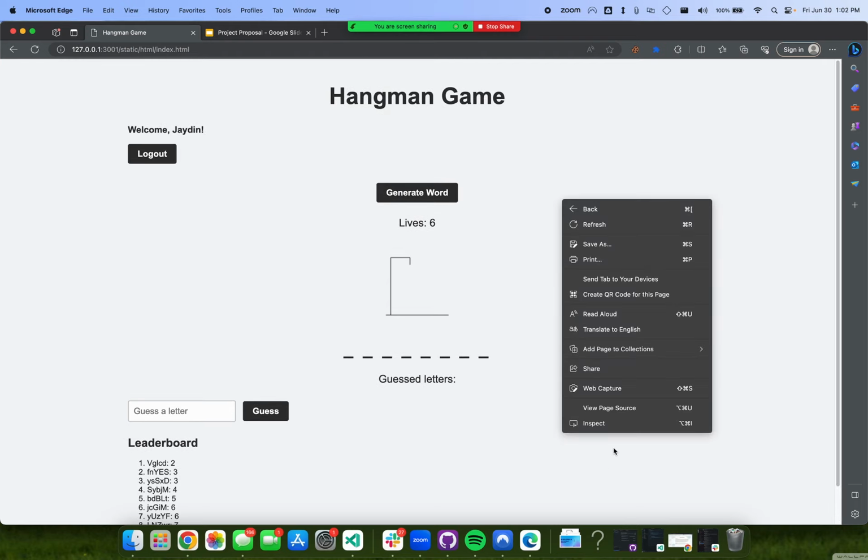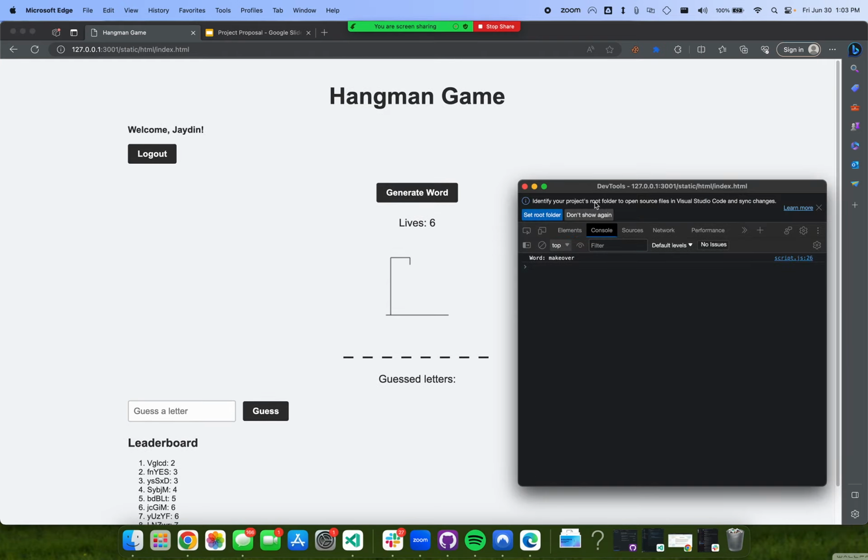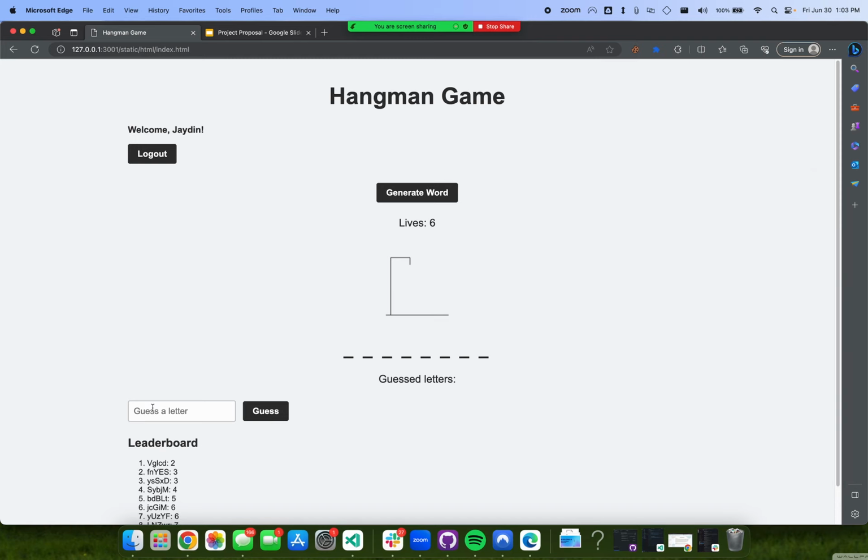And something we added just so we don't have to actually play the game is that we added the word here. We did a console log function to have it here. So the word is makeover. So we're gonna enter an M.